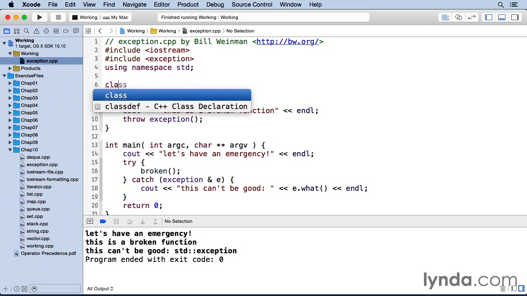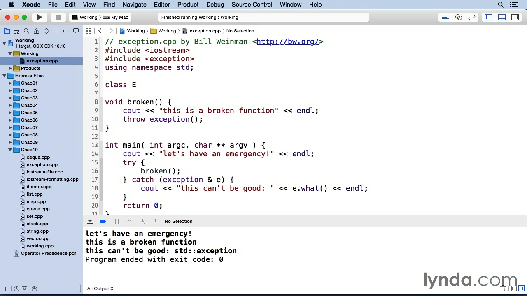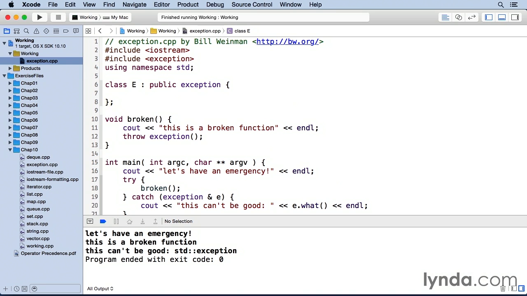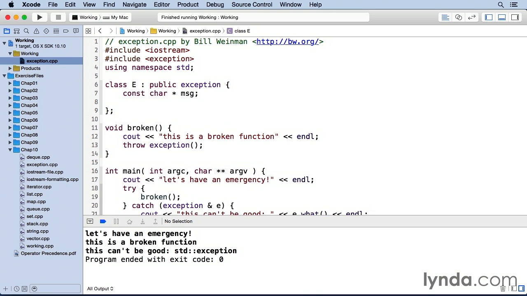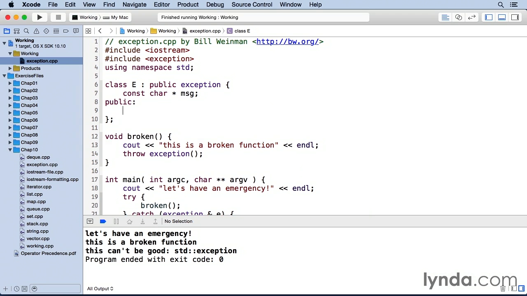So I say class, and I'm going to call it a capital E, and I'm going to inherit from the standard exception class, right? And I'm going to have a place for a message, and I'm going to build a constructor that allows me to pass a message. So you'll notice that I have this throw modifier here for my constructor. That's used very rarely, but it's used in places where you absolutely positively know that you're not going to be throwing an exception. And this is one of those places.